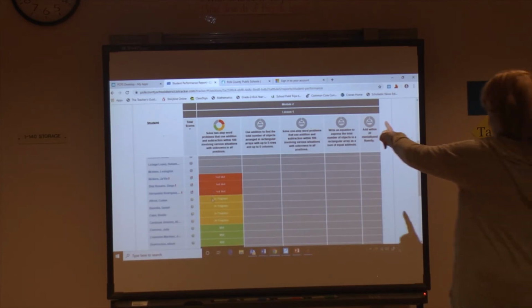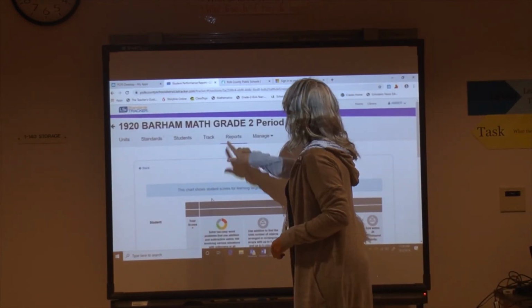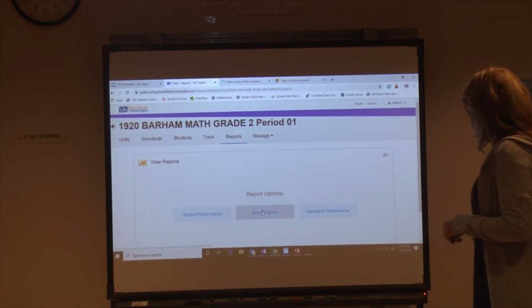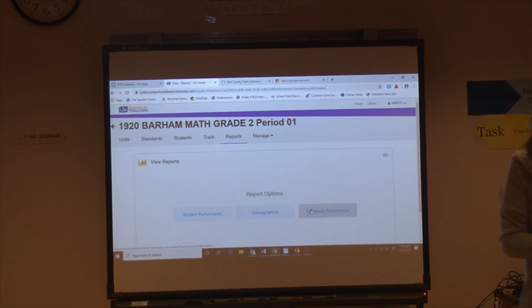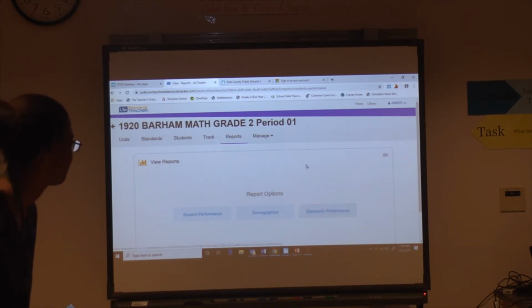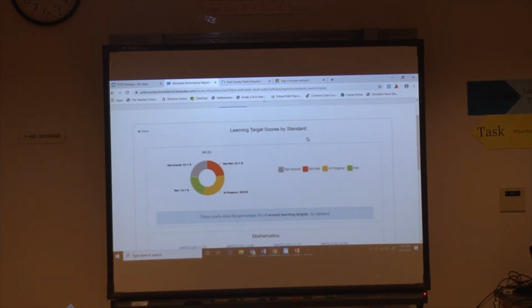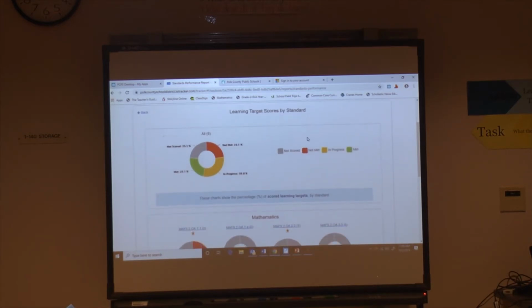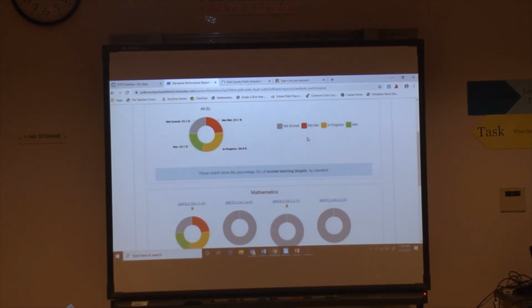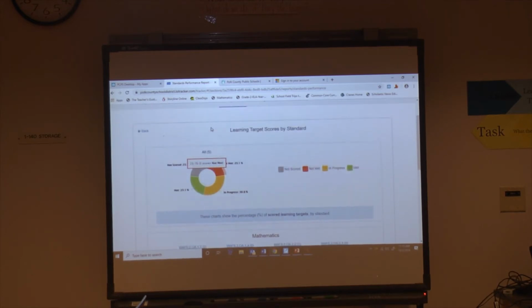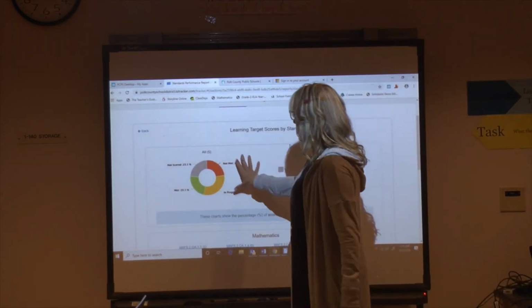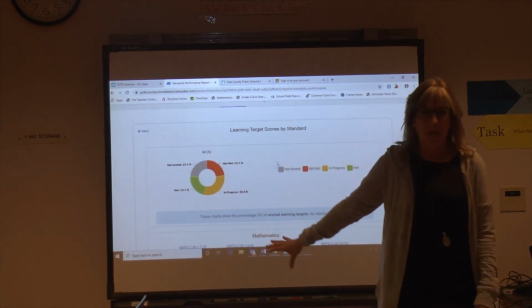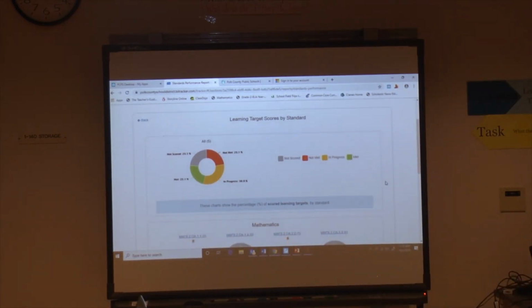So let's go back up. Click reports again. So let's click standards performance. Where it says demographics, that's why I had her click on the student. I wanted to see what was in there for you guys. What's the reports? Reports and standard. Okay, so this is a snapshot of how the whole class did.